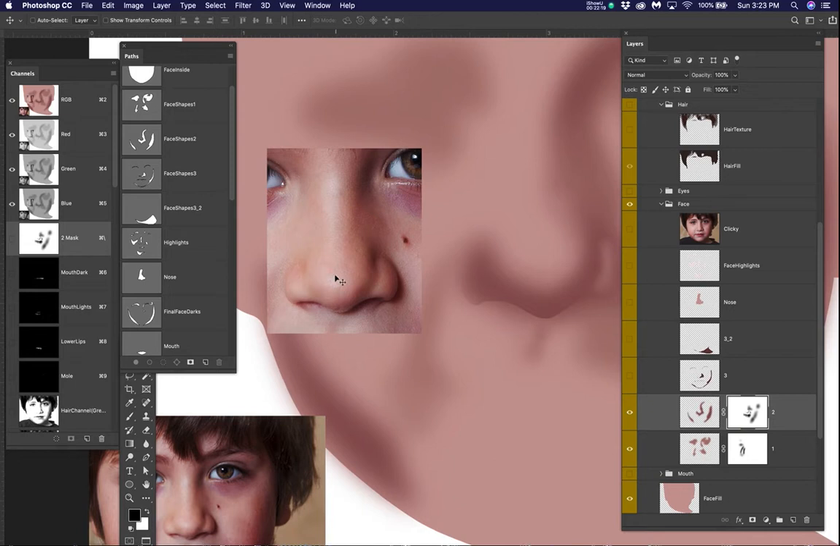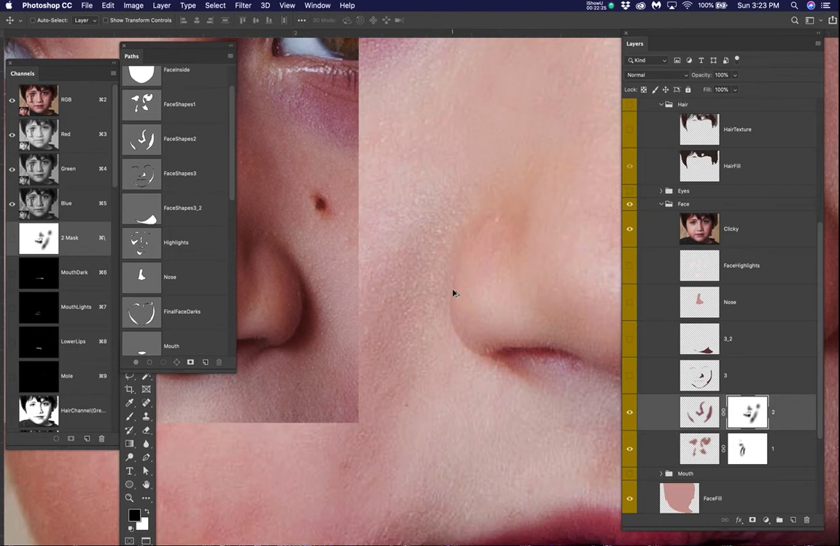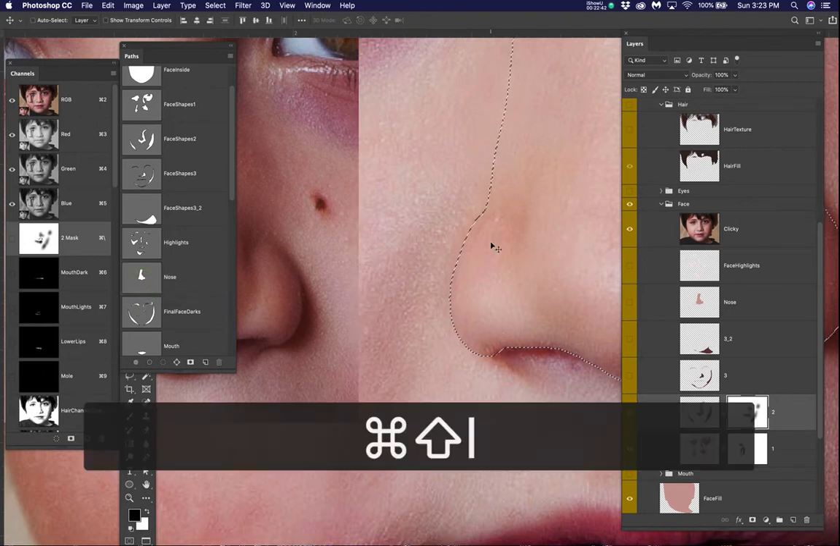Now, I need to feel what I need to do, what it is I see. See how this dark value here goes from the edge of his nose to the inside? So I need to stop that dark value that I painted right here. Well, there's my nose again. So I make a selection of it. I go Shift Command I or Shift Control I. Now I'm painting on the outside.